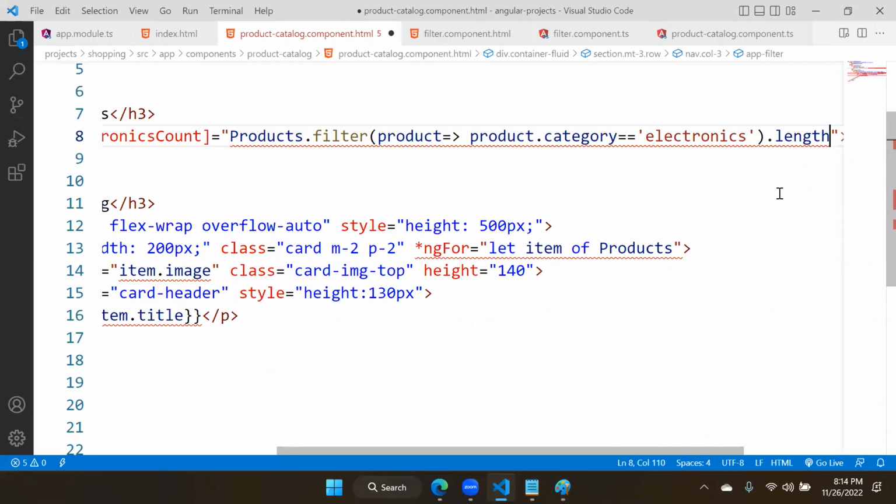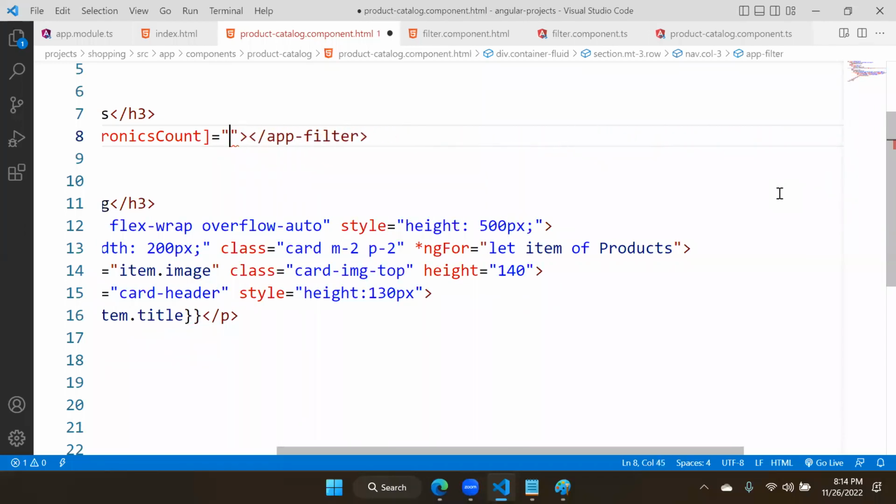Through property binding, you cannot bind an expression. You can bind only a value. We can bind only a value, not an expression. So we will do one thing. Instead of binding a direct expression, here I will use a binding expression.